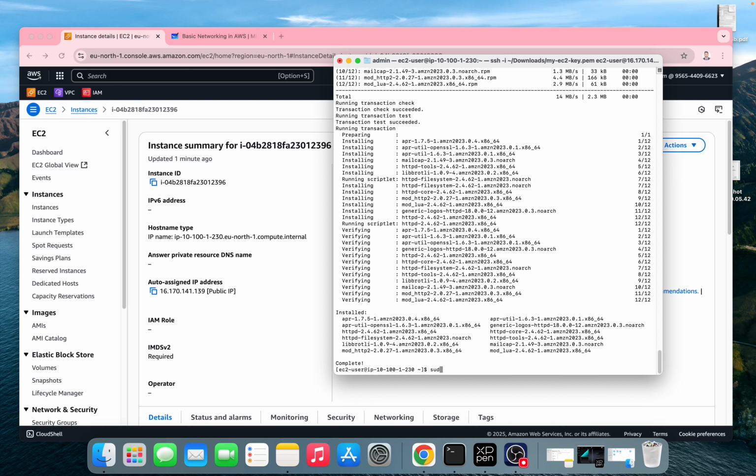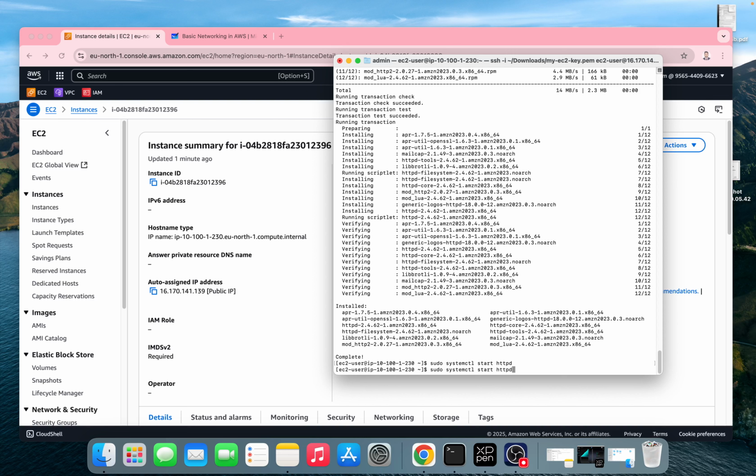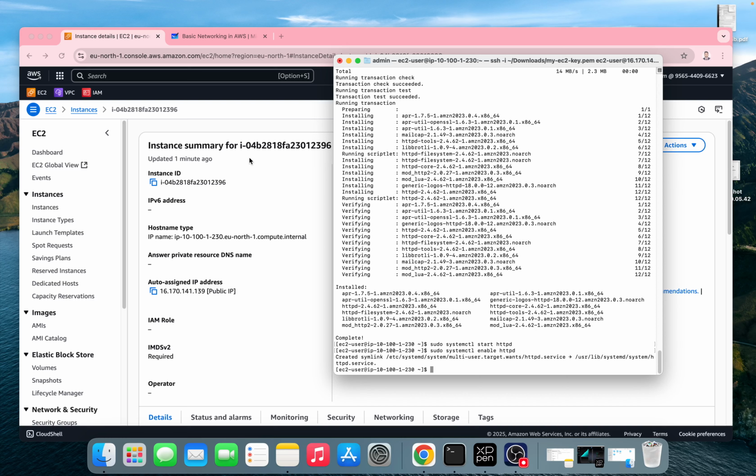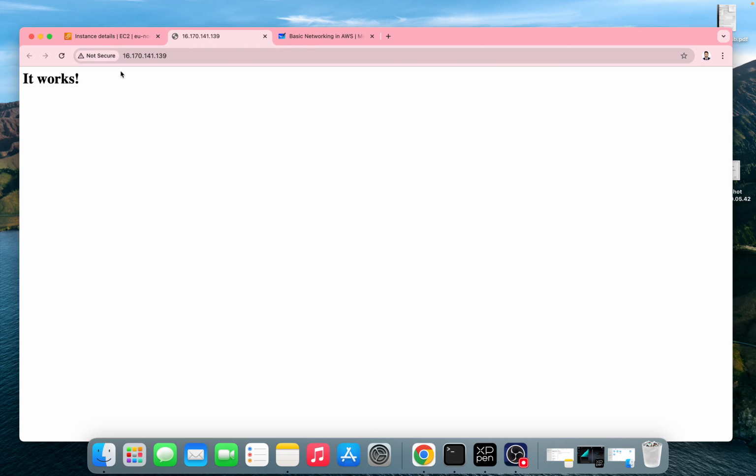Okay, let's start HTTPD. Okay, if I hit this address, it should be HTTP. It works. That means my web server is working and I can access it through the internet.